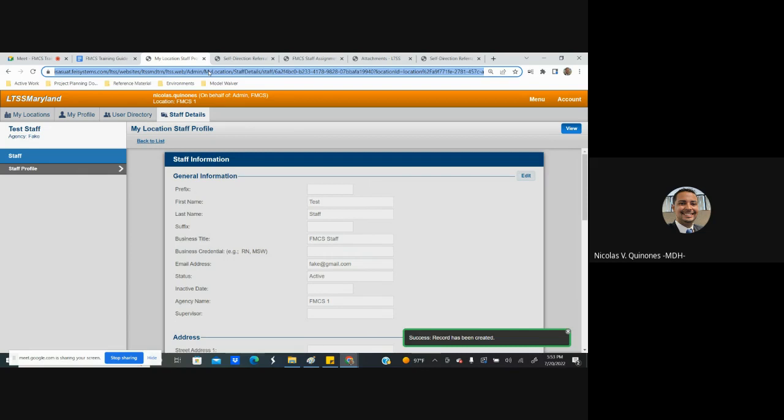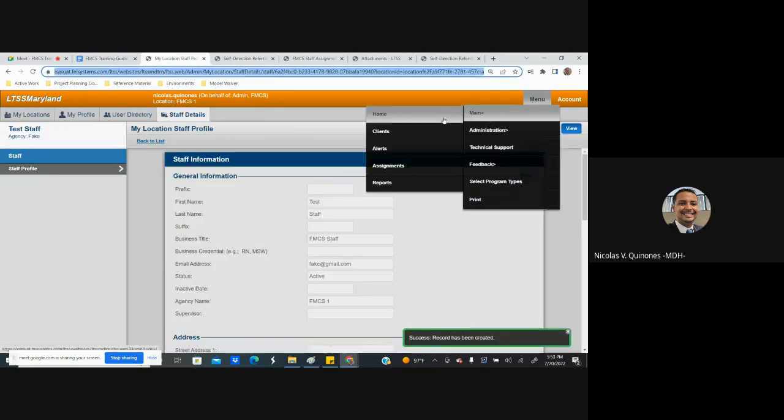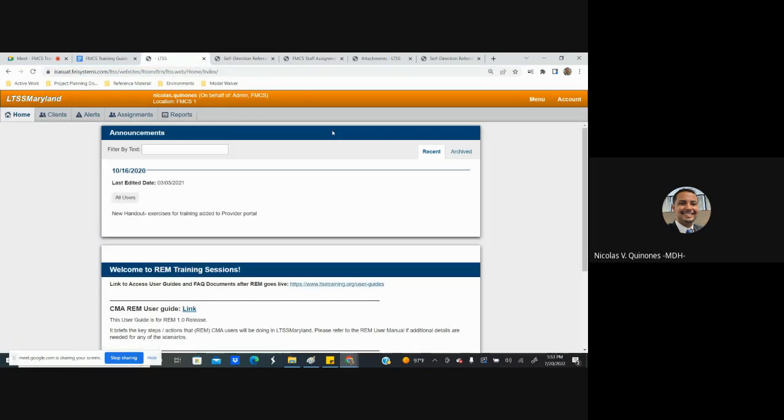So now that we've discussed the process of setting up and managing staff profiles, let's take a look at what you can actually do within LTSS Maryland in relationship to participants when it comes to self-direction. So I am still logged in as an FMCS administrator. That's the perspective I'm operating as right now.